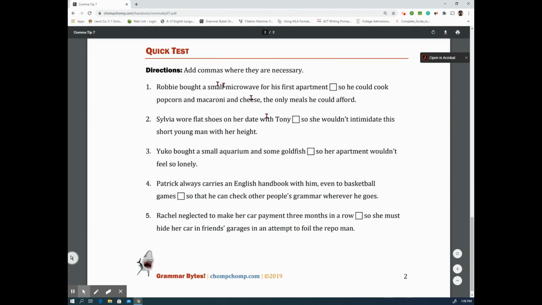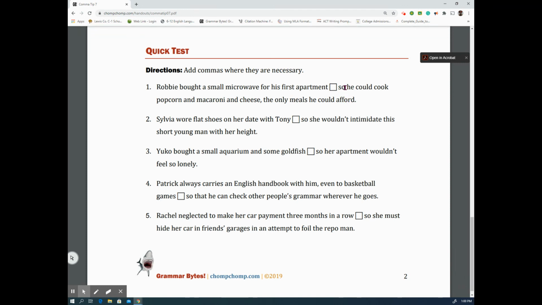So here I have in our quick test, Robbie bought a small microwave for his first apartment so he could cook popcorn and macaroni and cheese, the only meals he could afford. Again, my test here, I'm just going to pretend that the word "that" is here and see if it still works. And here it does, right? Robbie bought a small microwave for his first apartment so that he could cook popcorn, etc. So here I don't need a comma.